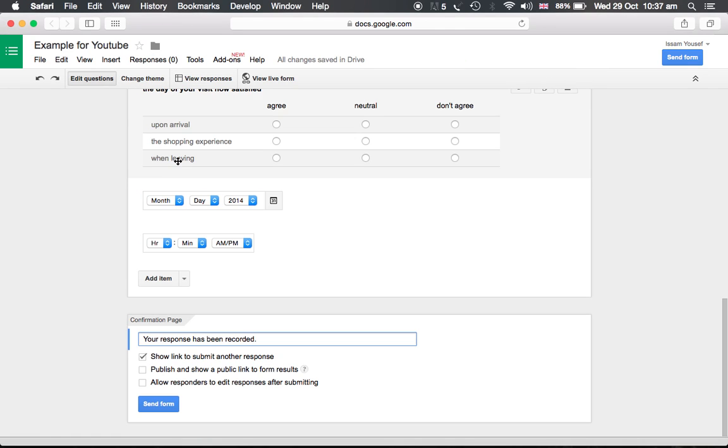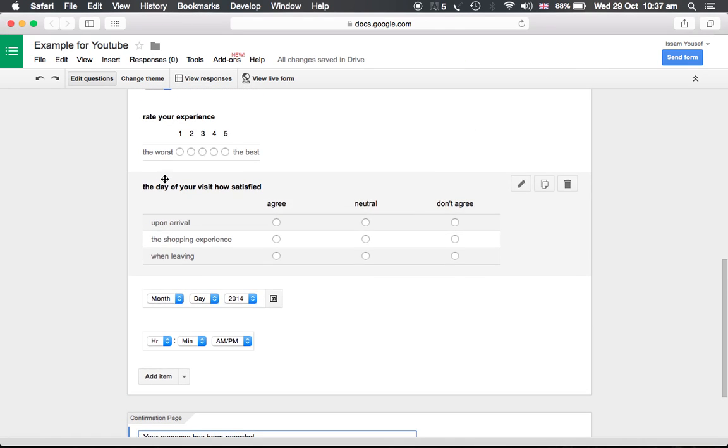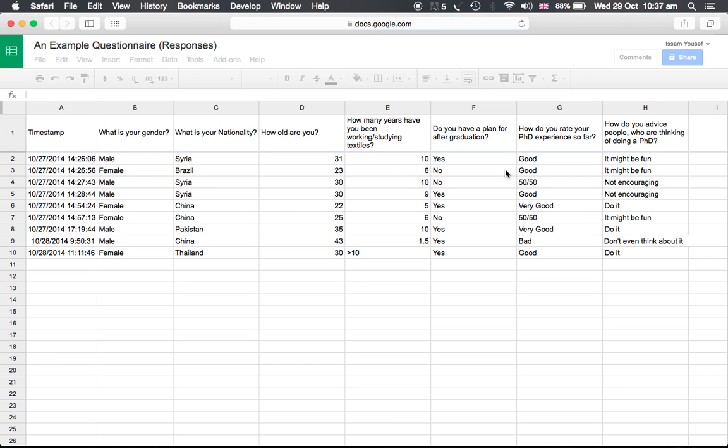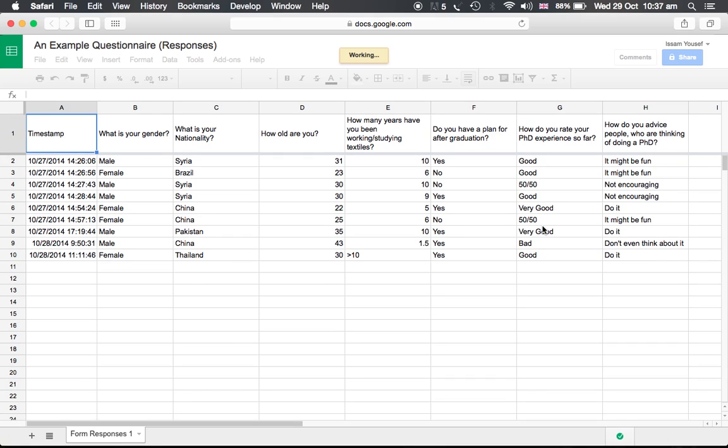An example of how this will be organized: if I went back to Google Drive, here is an example response, an example questionnaire that I did earlier, and it's going to be organized. Now I can just start looking into these results directly.